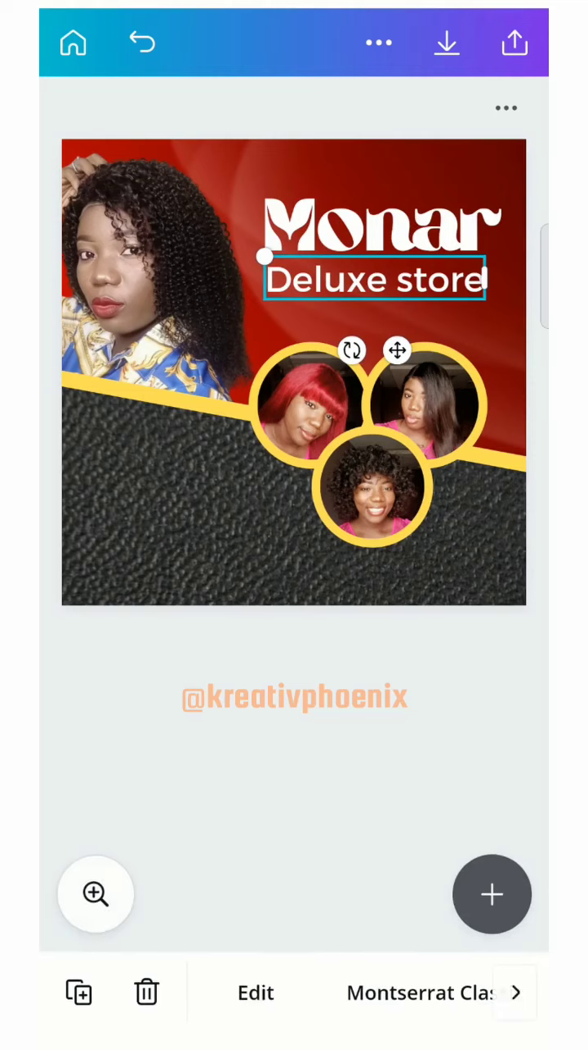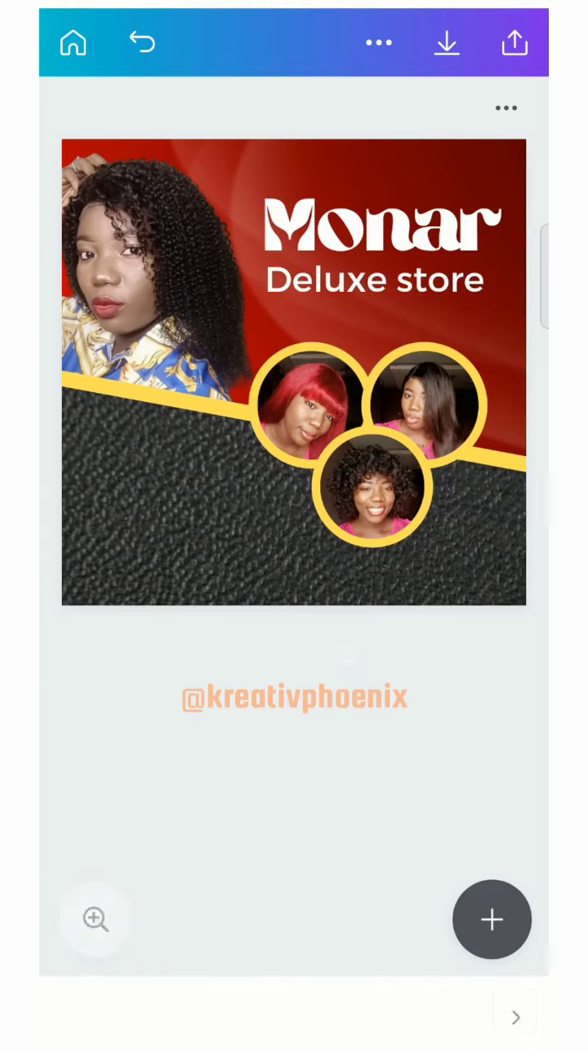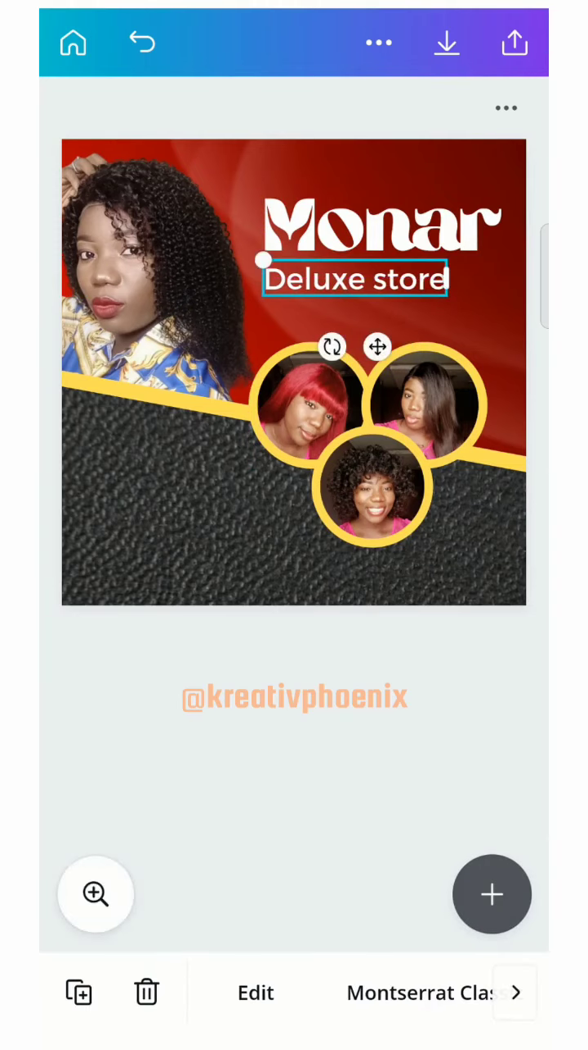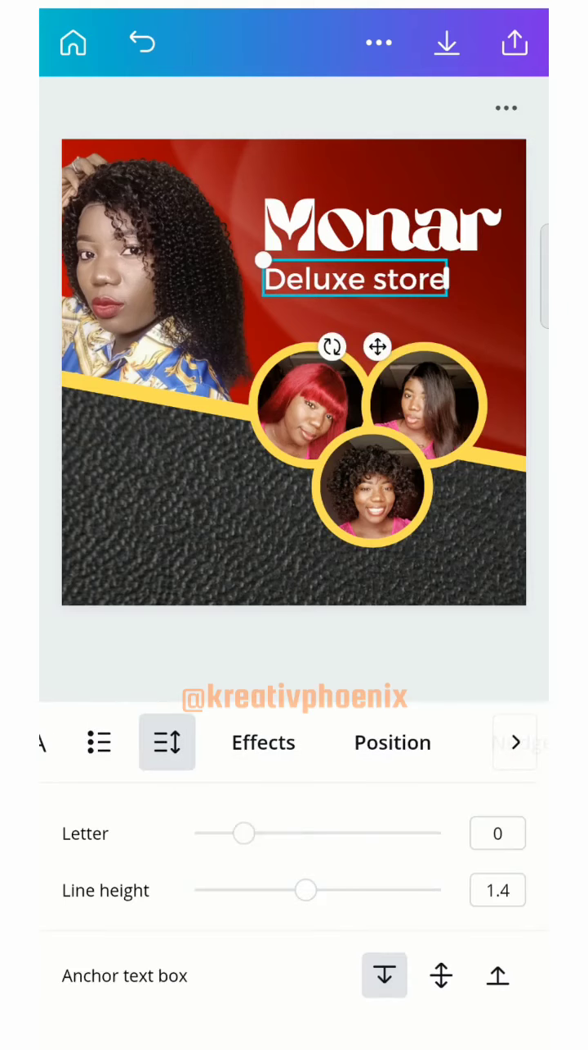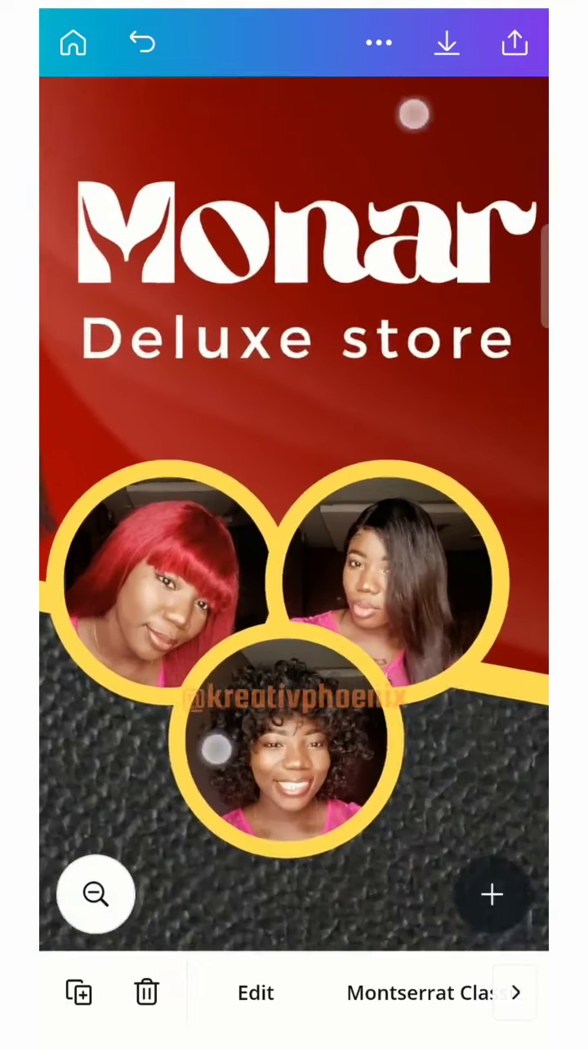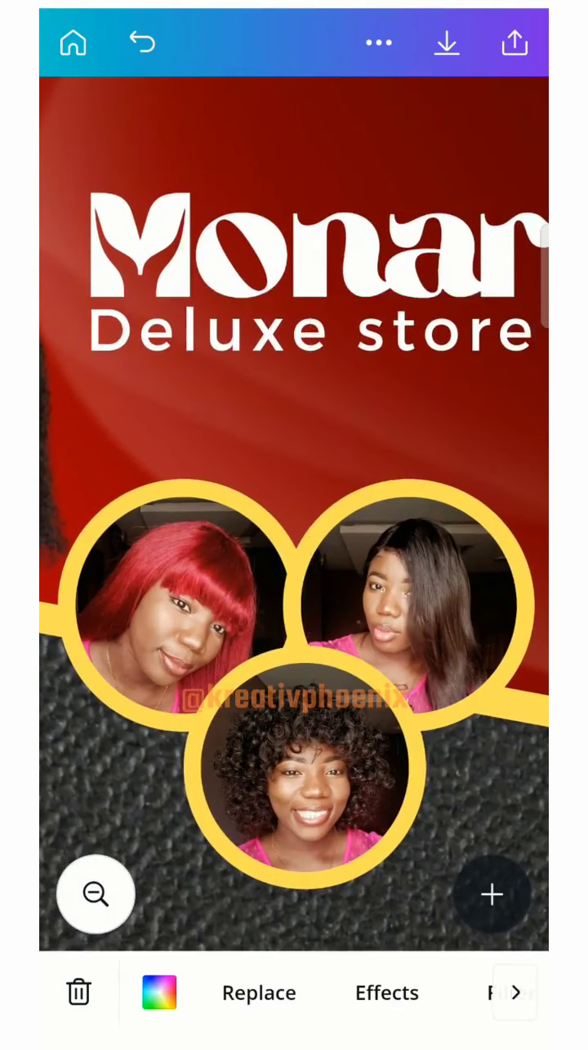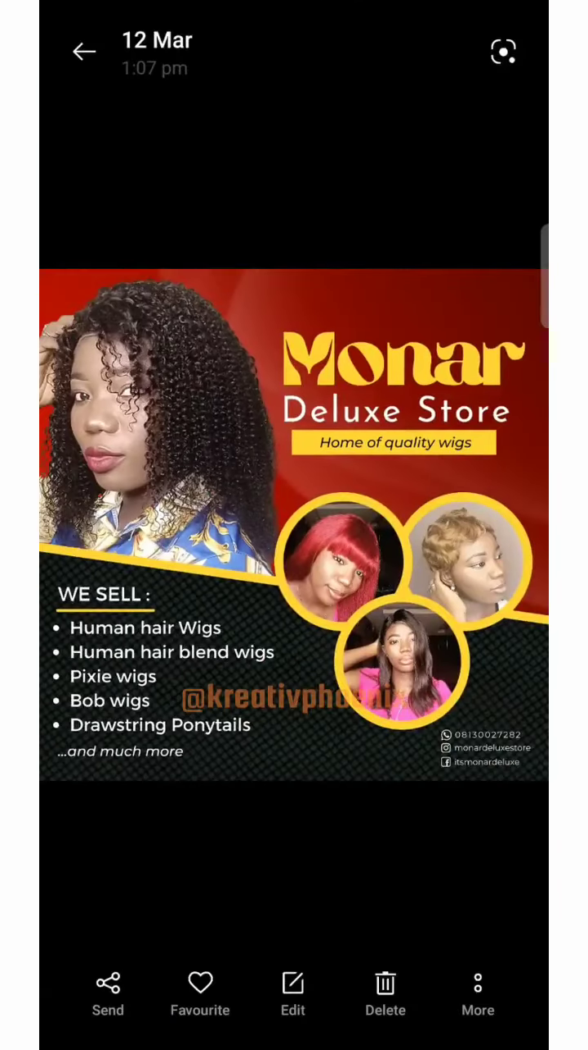Now another thing, alignment, very important. There are these guides on Canva that show you if they are properly aligned. So I just have to align this properly. All right, so I think it's beginning to look like it.